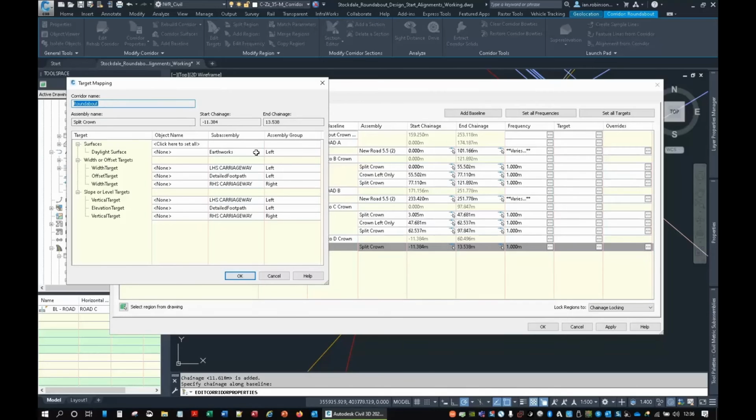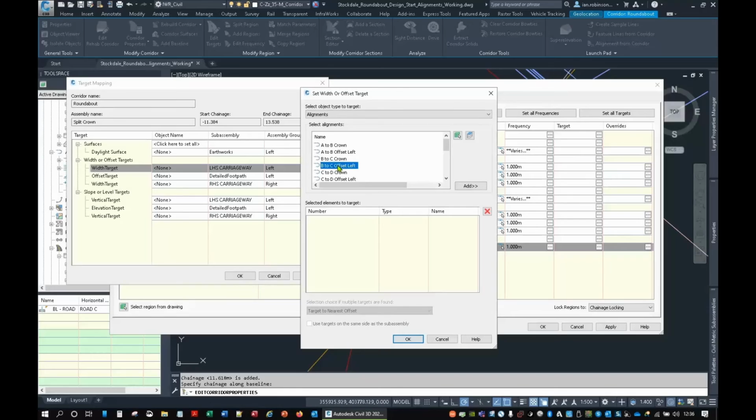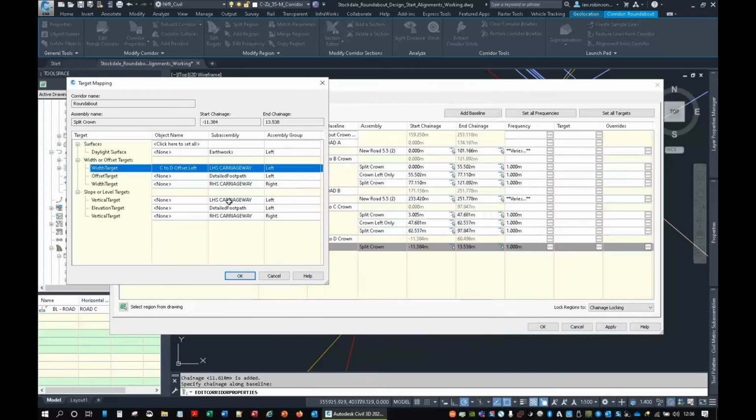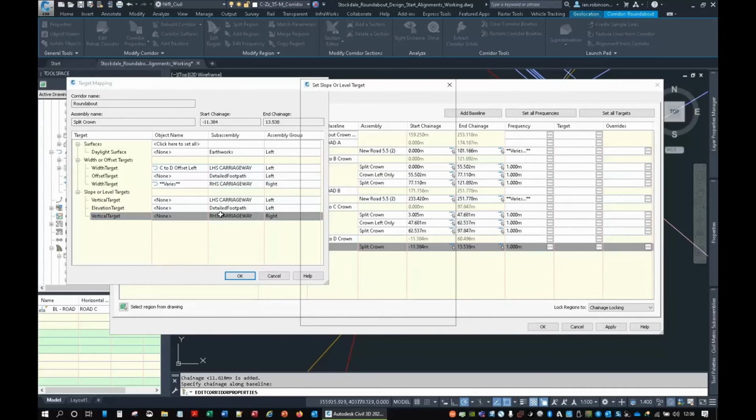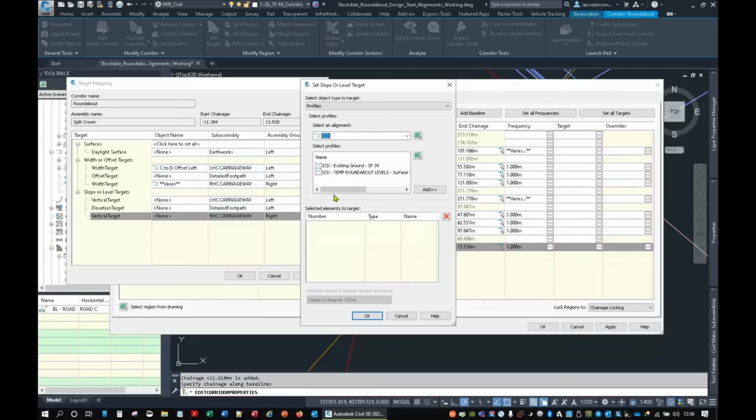I'll just carry on. So carriageway on the left is now offset. We're going around, aren't we? So it's C to D. Carriageway on the right is ICD and road C. Same vertically, carriageway on the right, ICD, roundabout levels, and road C, your design.